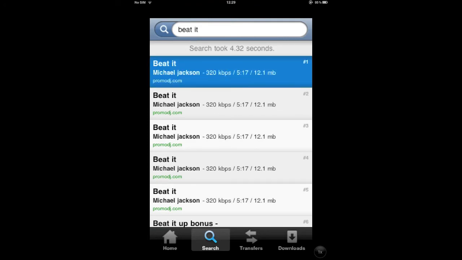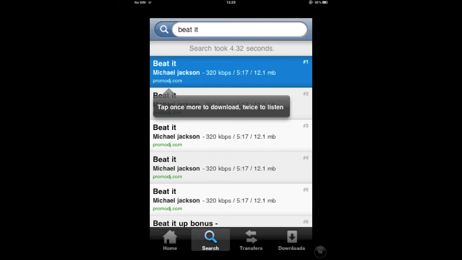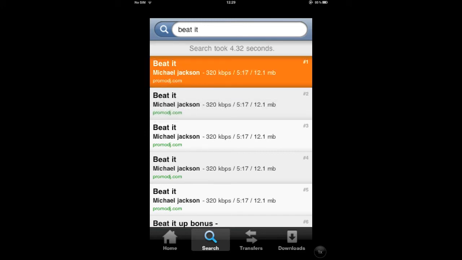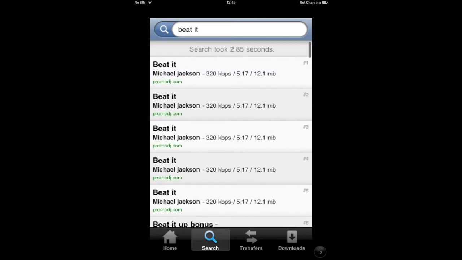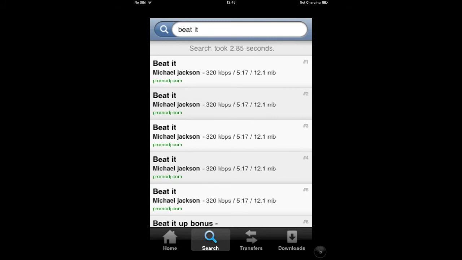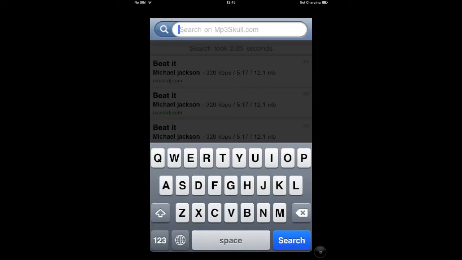So one tap on it should make it all blue, and then you can tap twice so you can hear it. Beat It doesn't really work well, so I'm just going to do another song, Axel F.